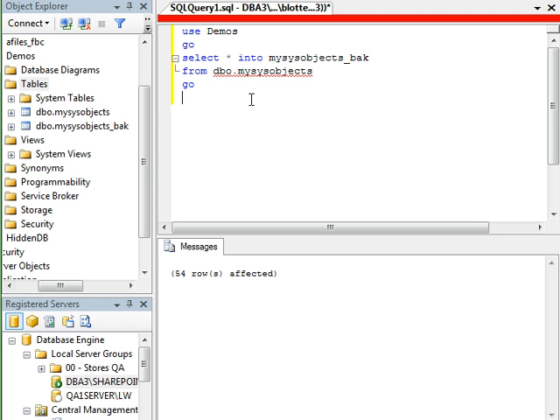I can go ahead and truncate my SysObjects, do any other manipulations I want to do, and always get the data back by copying the data back. So that's a very quick way to make a backup of the tables.